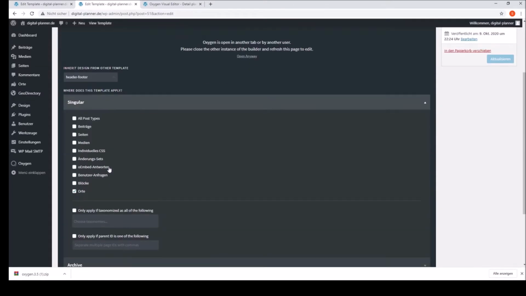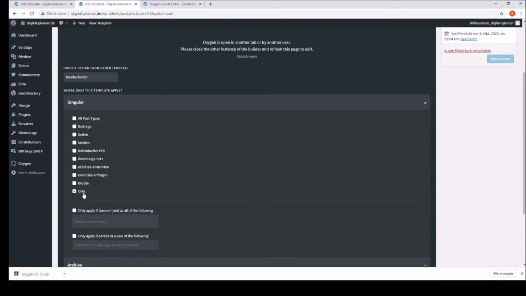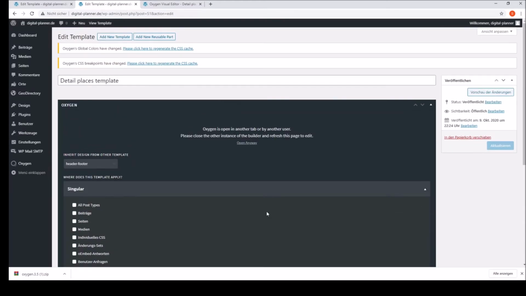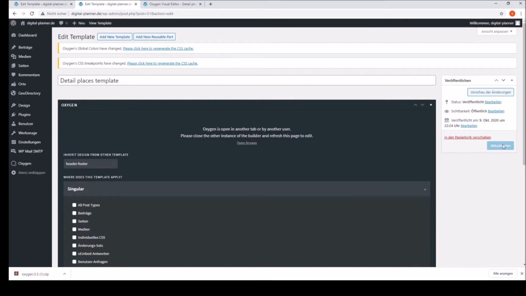Then I pick here in the singular, because it's a singular page, I take places. This is Orte, it's in German, but in English it would be places. So it will just be shown for the CPT places. If you have other CPTs, then you can pick another CPT here too. So for every CPT you can do a special design if you want to.